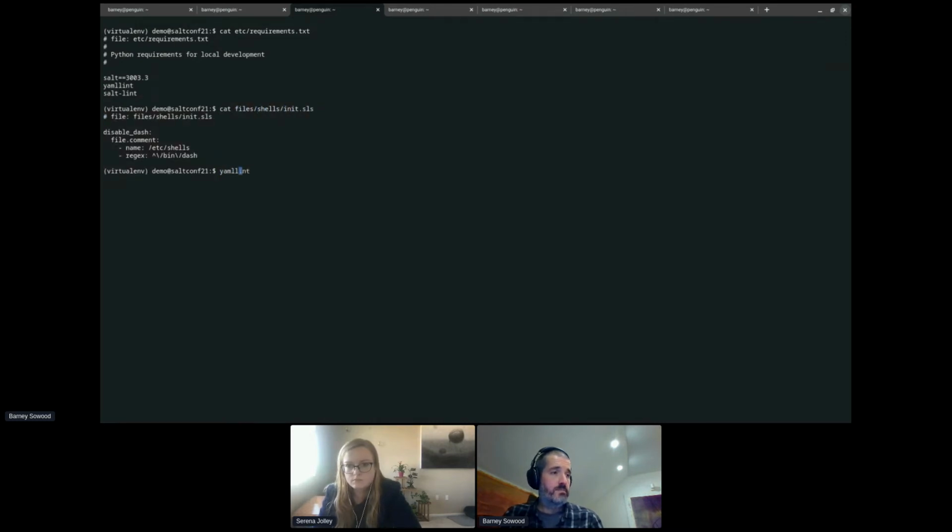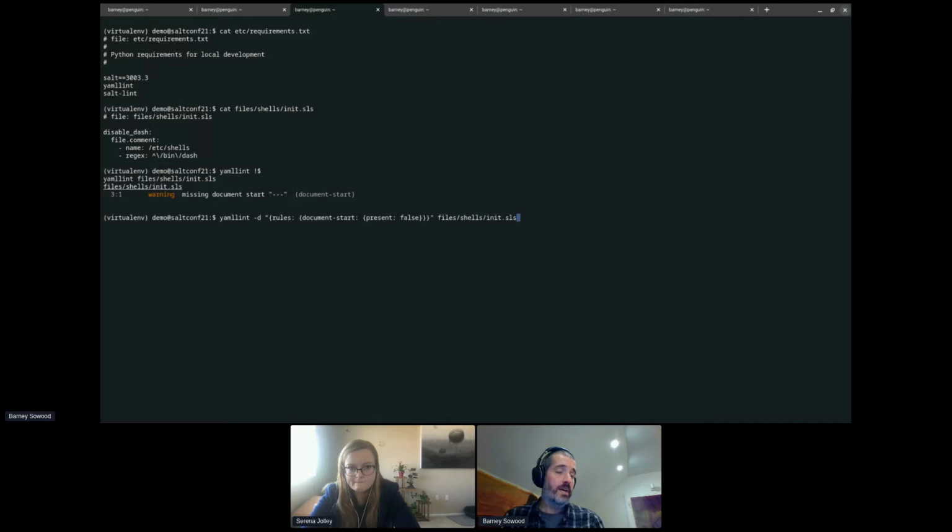So just running against a simple state file does work, although it complains about not having a document start. You can work around that by passing options to YAML lint, but frankly, that's going to be a losing battle, I think.